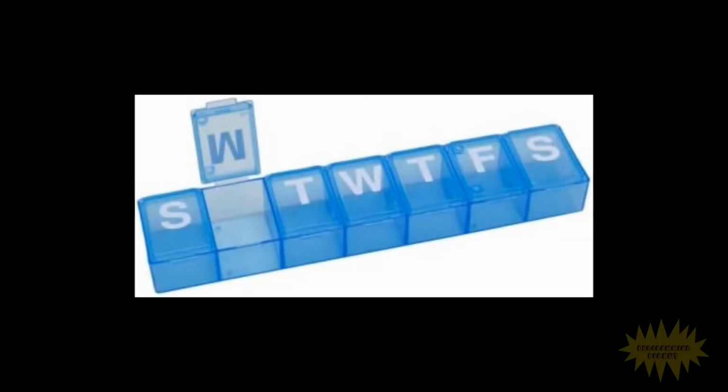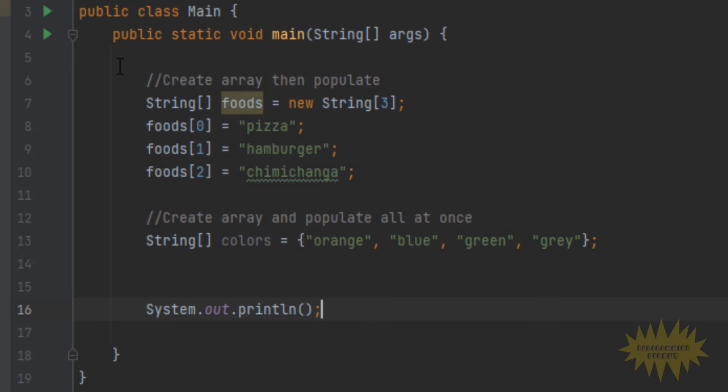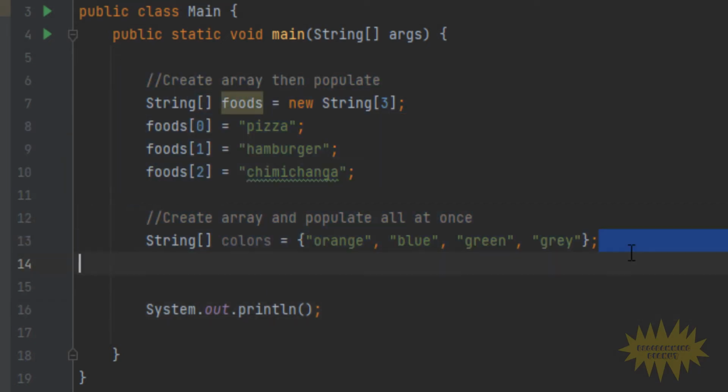Other things that may resemble an array are things like those weekly pill reminder things, or even a single row ice tray. But here, let's go over some examples to see what they look like in actual code. So I have two examples here. Here's the first one, and here's the second one. And they both sort of do the same thing. We're creating an array, and then we're populating it with data, meaning we're inserting data into the array.